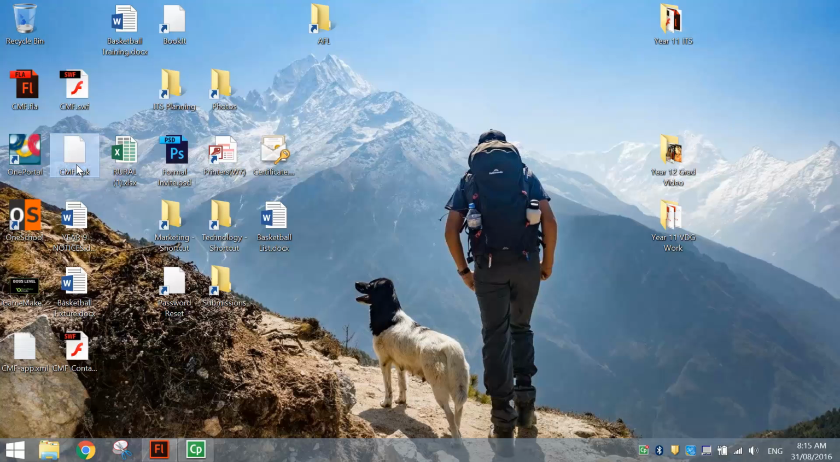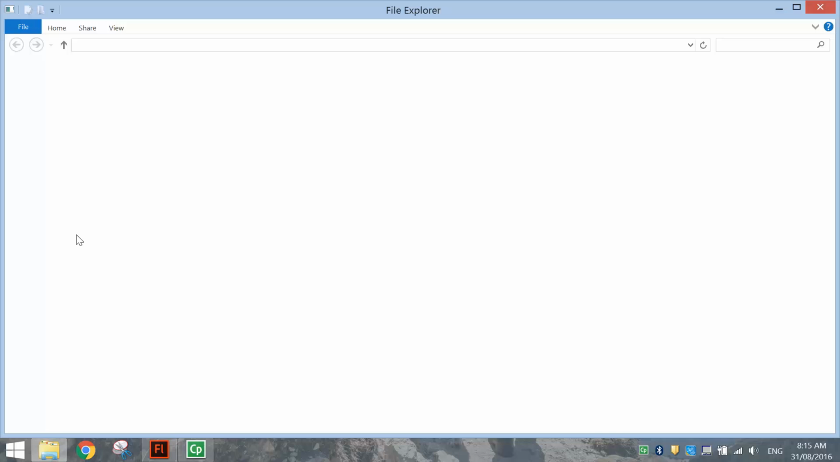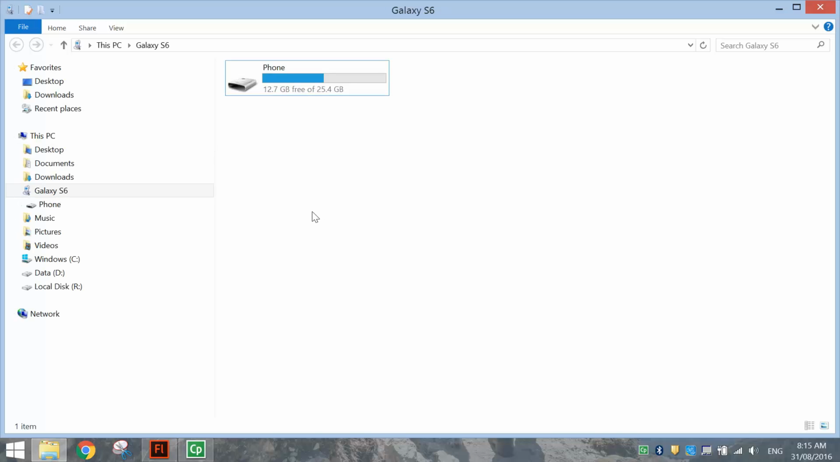that cmf.apk file. Now what I'm going to do for a sec here is just plug my phone in, and I'll just turn it on. Okay, up comes my Samsung Galaxy S6 there. You might get a message on your phone asking if you can trust this computer. I said yes, and I'll allow it to access my phone.